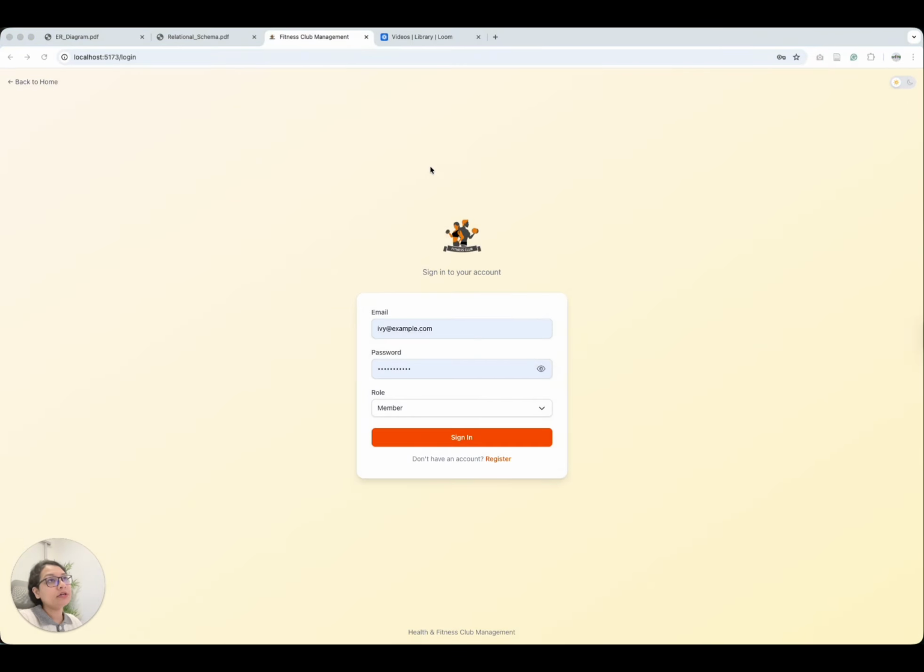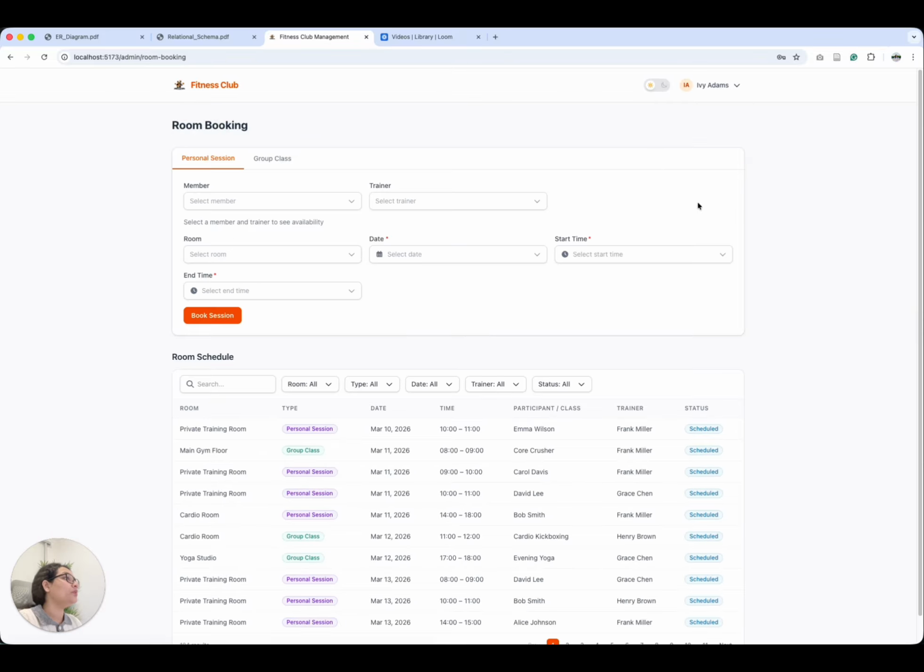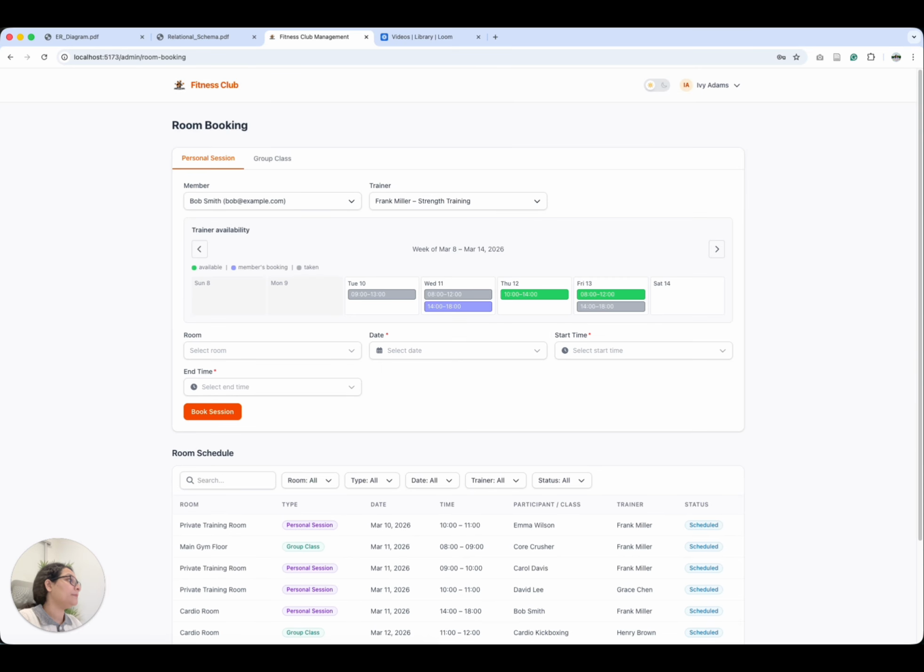Now I'm talking about operation 7, that is room booking from the admin end. So here Eve is the admin, so I will select the role admin from here and sign in. And here I can see the admin dashboard, and from here I will try to assign a room for a session. So from room booking I will select Bob Smith and the trainer Frank Miller, and for room I will select the cardio room, and the date would be, so here you can see that the availability is here.